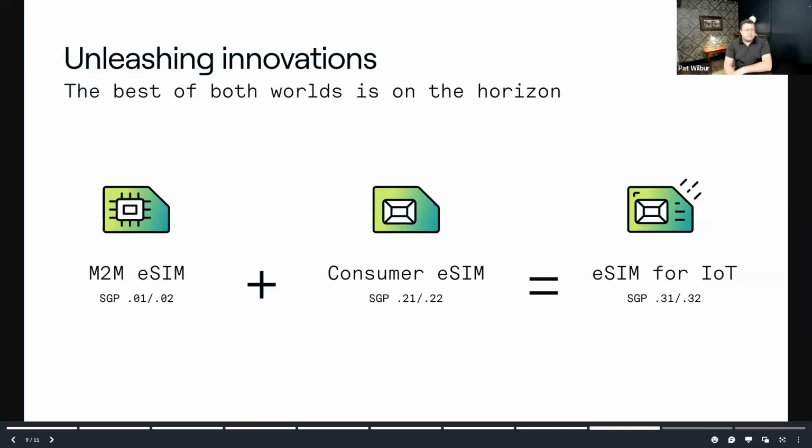You fast forward in time a little bit, and SGP.21/.22 specifications came out, and these jointly describe the consumer eSIM standard. Consumer eSIM really came around as a result of consumer devices like iPhones, Apple Watches, et cetera, where the user wants to select a profile and provision that profile on demand to be able to connect their device to whichever carrier, whichever provider they're going to be working with.